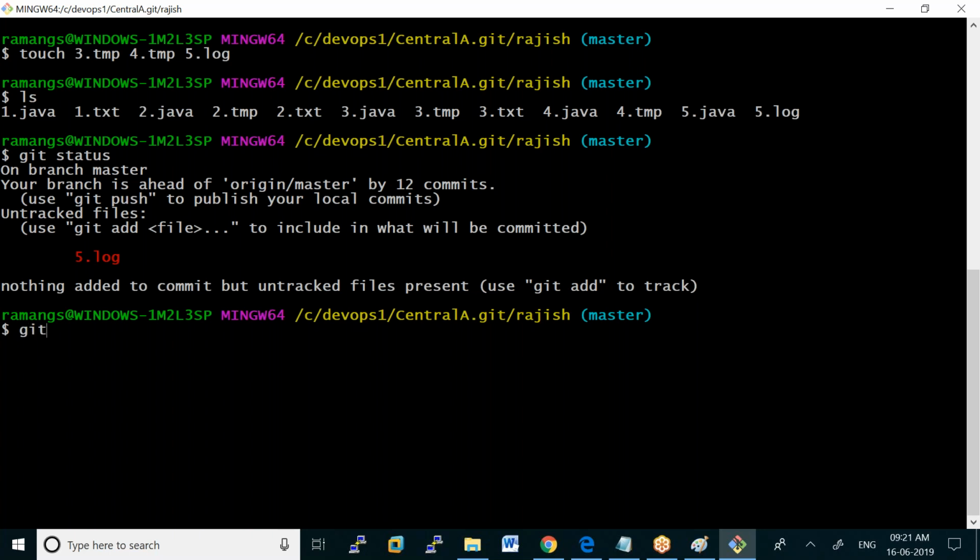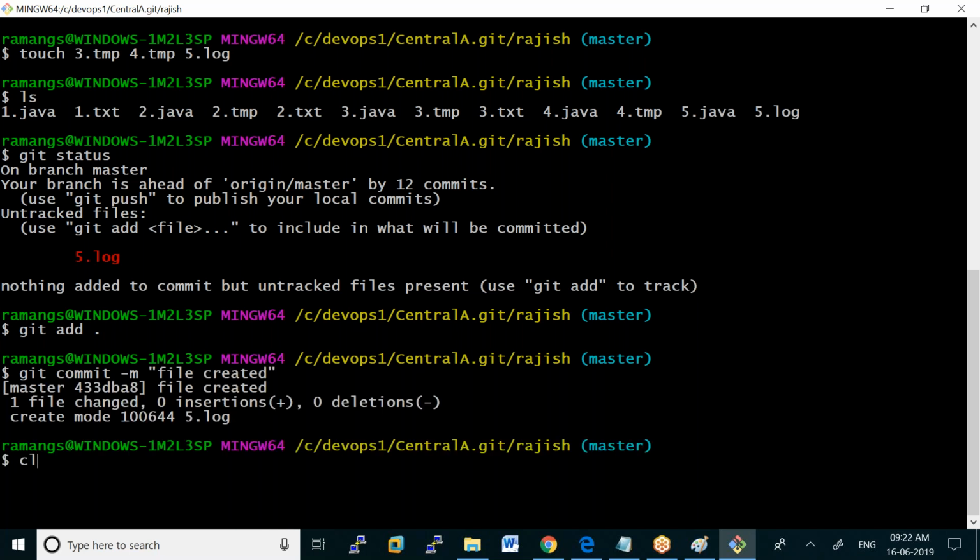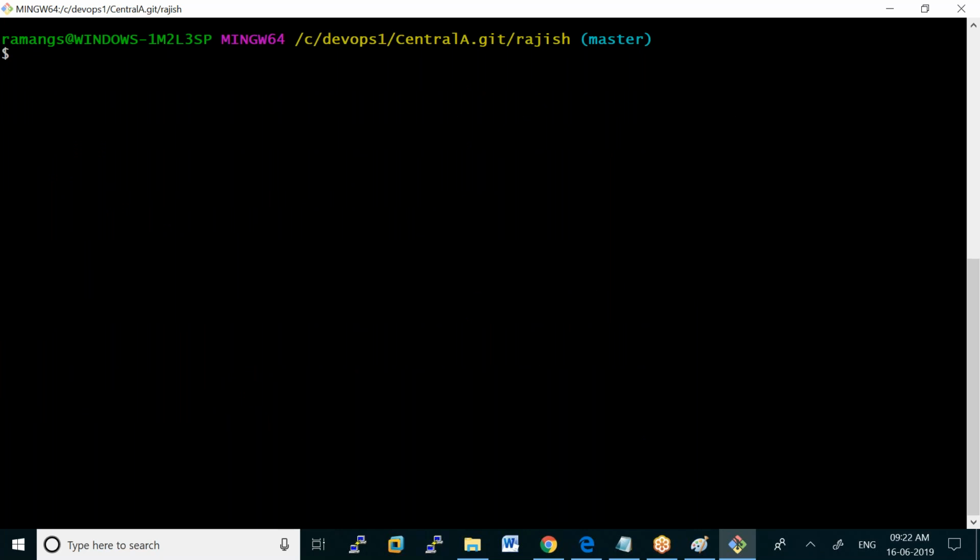Okay. So now git add ., git commit -m "some file created". Yes, this is the way by which you can apply a .gitignore. Clear? Any doubt?